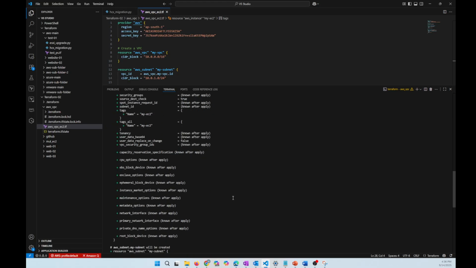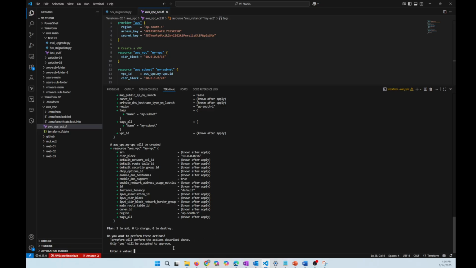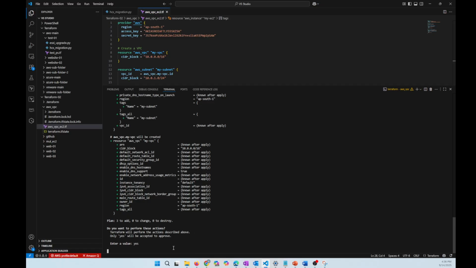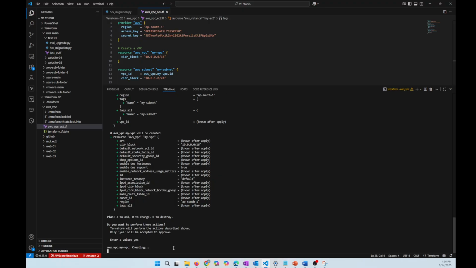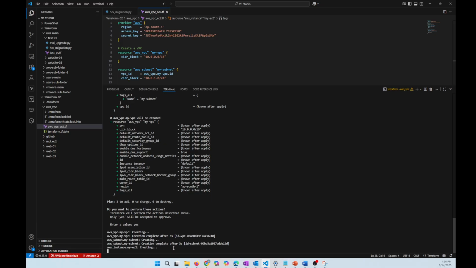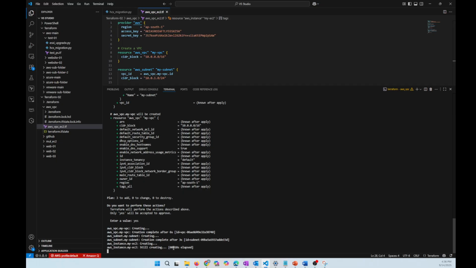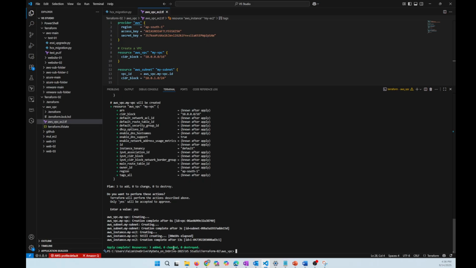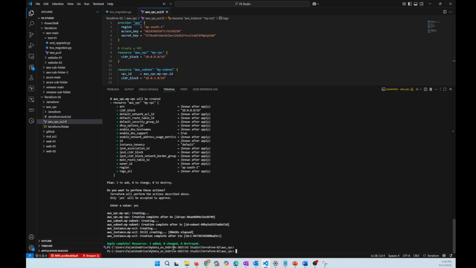So as we are good and sure, we'll simply confirm by typing yes, and this should start the execution of the code, creating the VPC, creating the subnet, and finally starting the deployment of the EC2 instance as we specified in the code. So let's just wait for a couple of seconds and see. Great. Now you can see how quick it was. At the bottom, we can see apply complete, 3 resources added. That means 3 resources have been created and added to the AWS environment.